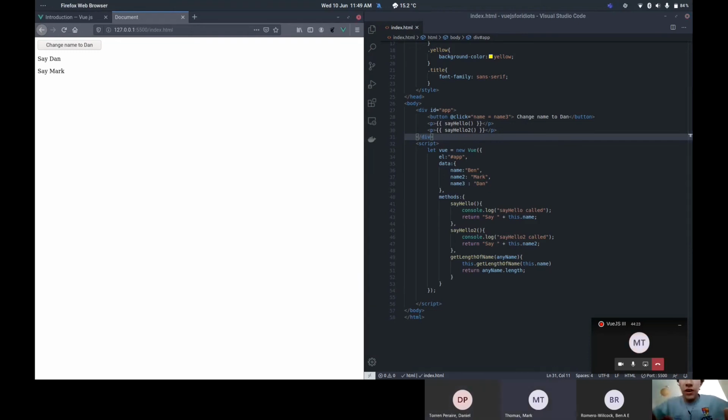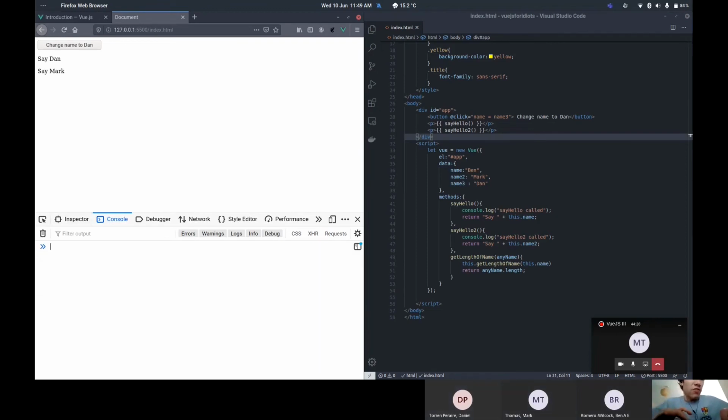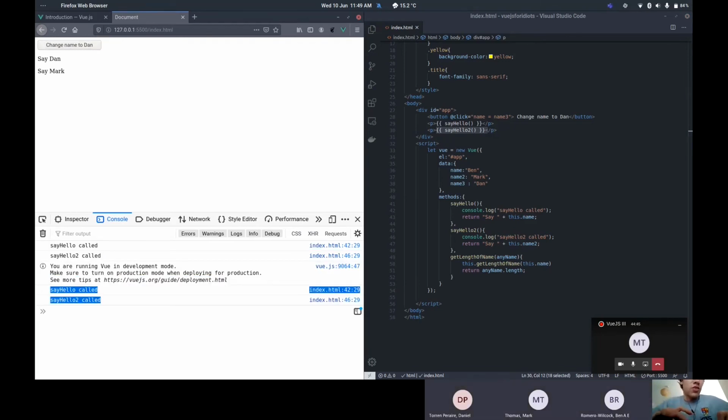So what I think we'll find here, maybe I'll just spoil it. As you can see here, if we just run it from start, we get say hello and say hello to called when we load the page, because again, the first time Vue loads, it has to run both these functions. Then I change the name to Dan, but notice they both get called again. So say hello is called and say hello to is called again. So clearly say hello has to be called again because this .name has changed. But why does say hello to have to be called? Because we haven't changed this .name to.